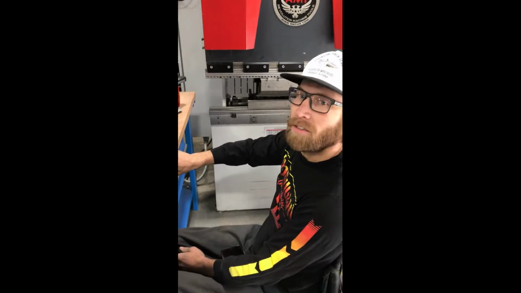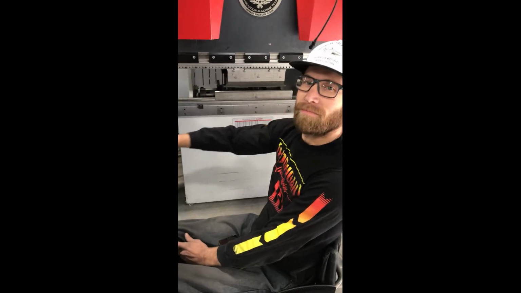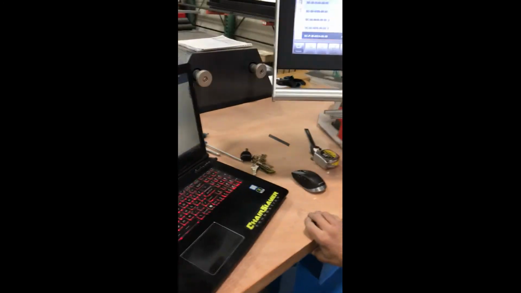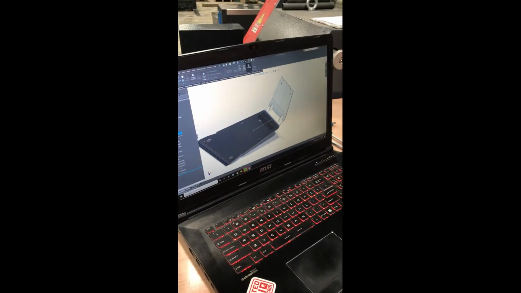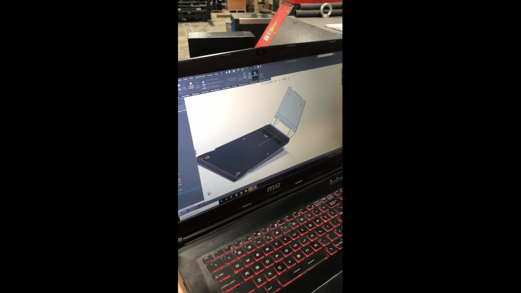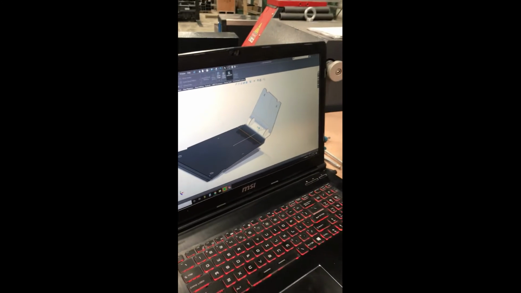Hey, I'm Brad. I'm here with Rob with the Chair Slayer Foundation, and Rob's going to go through and show us how he set up his press brake, the RMT B-Smart press brake that he's got, and formed this bump bend that he designed here in SolidWorks.